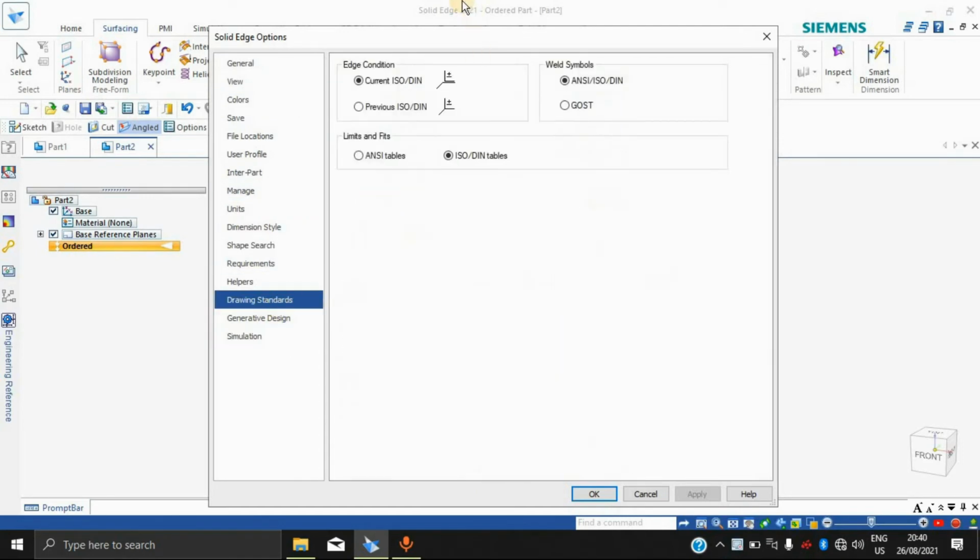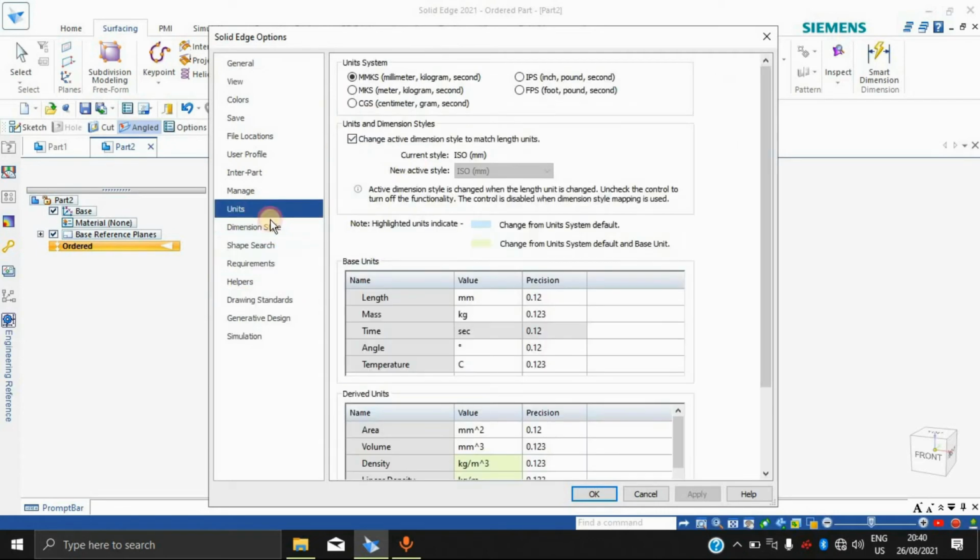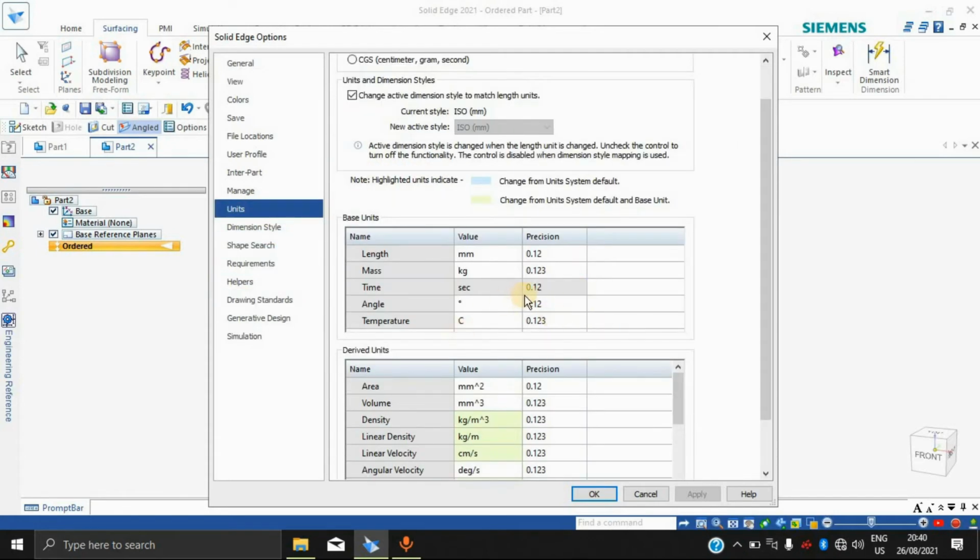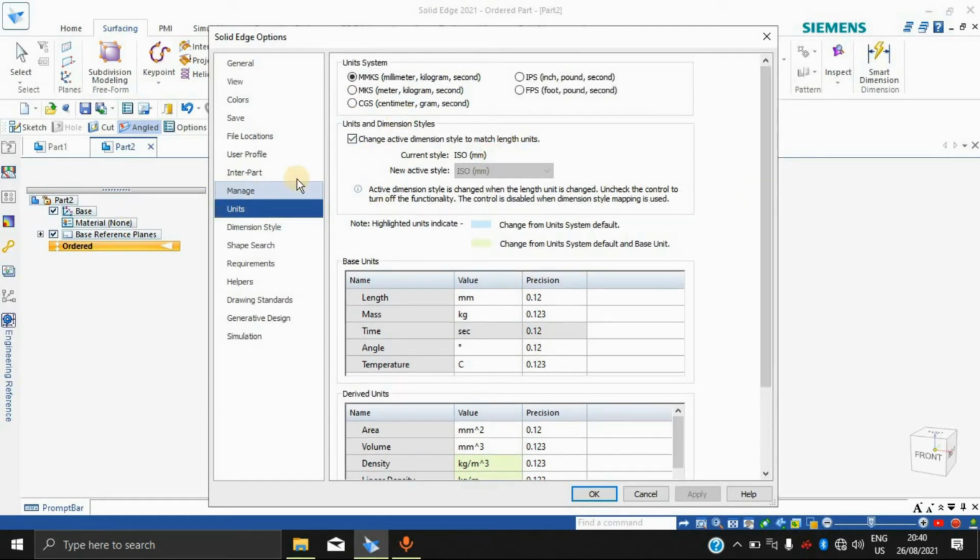The drawing standards you want, ISO, DIN, whatever you want, you can change using this, like units and everything. Everything can be changed, or as per inches. If you want inches, you can select inch, pound, and second. MKS, meter, kilogram, second.